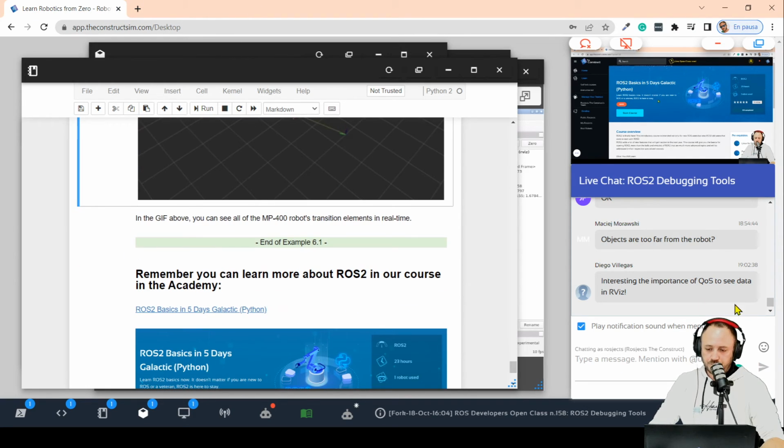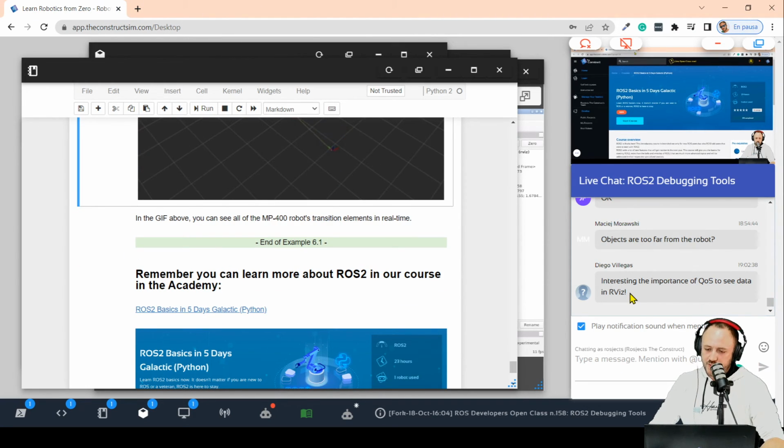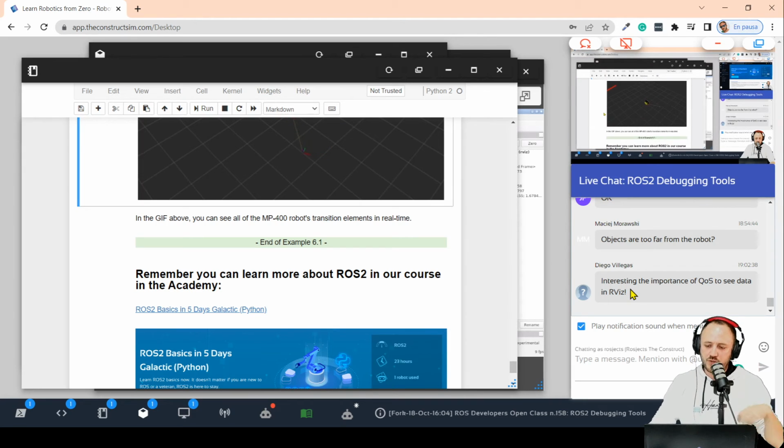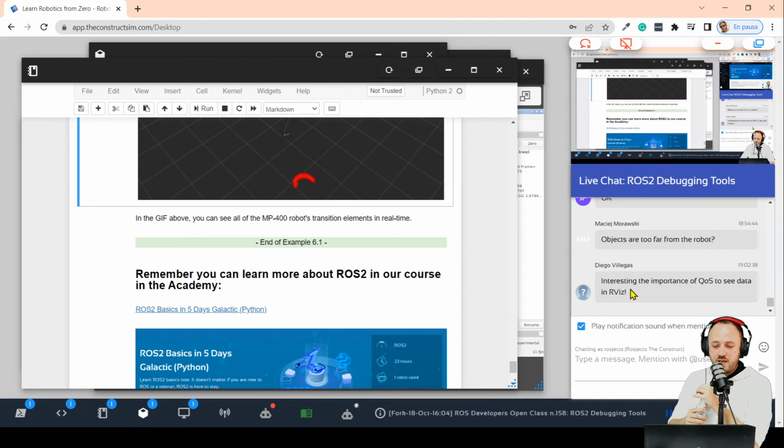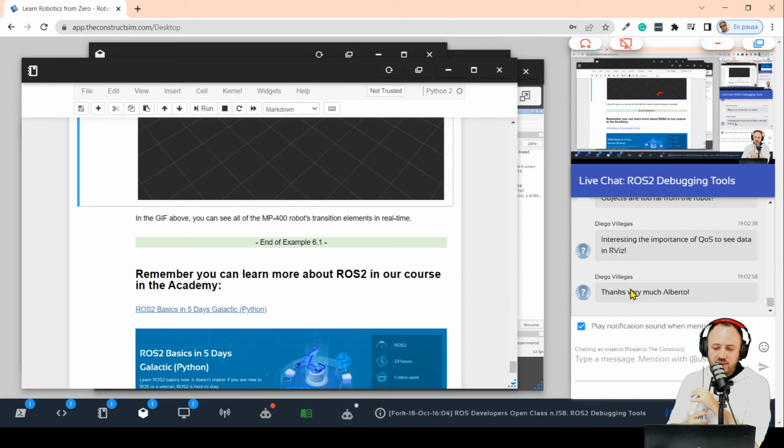Yeah. So interesting, the importance of QoS to see data in RViz. This is something that is new to ROS2, all these QoS settings. So yeah, it's something to bear in mind when working with ROS2, for sure.